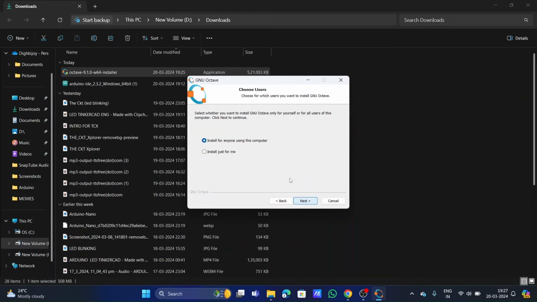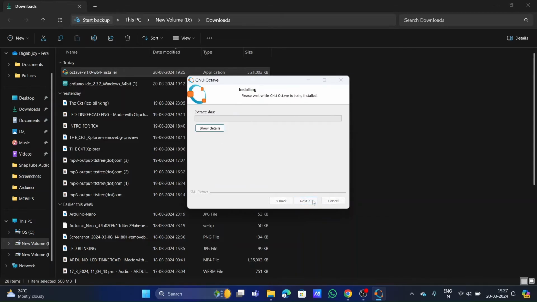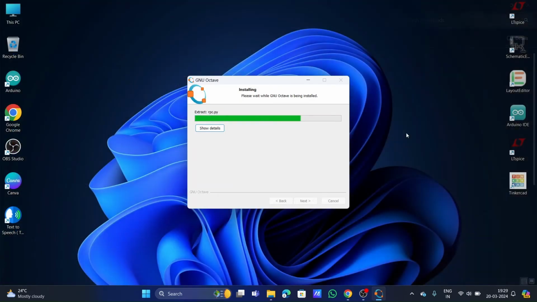Then again click on next, and here I am the only user, that's why I am selecting the default. Click on next, again click on next, and here you can browse where to save these files. So I'll keep it default as I am the only owner and press install. And here you can see that the installation process has started.